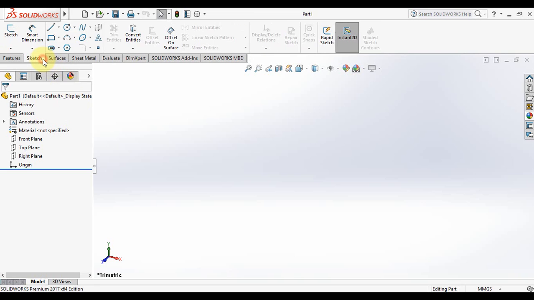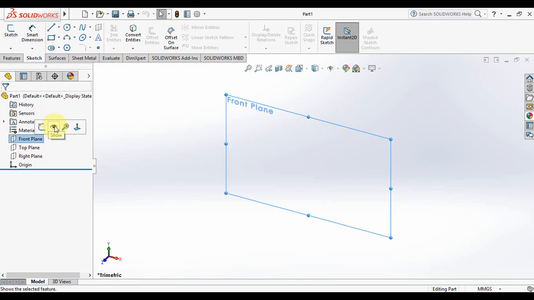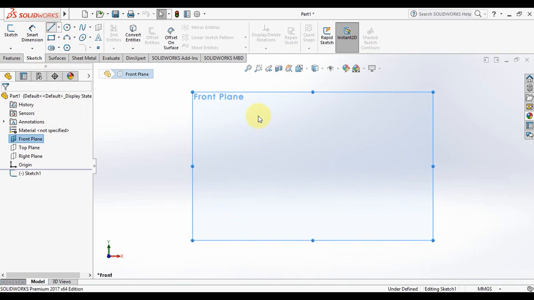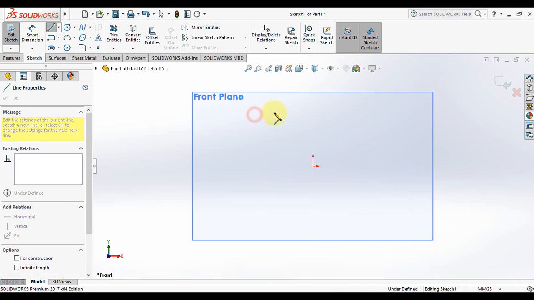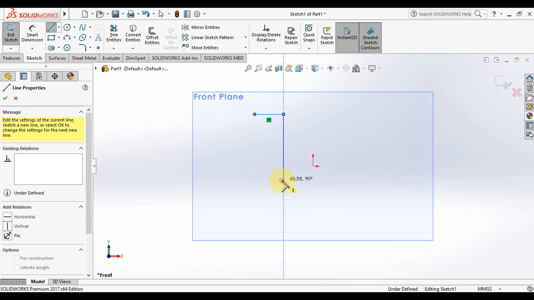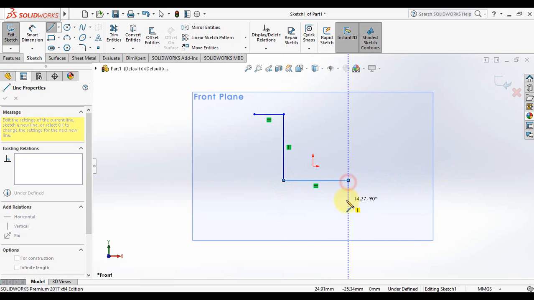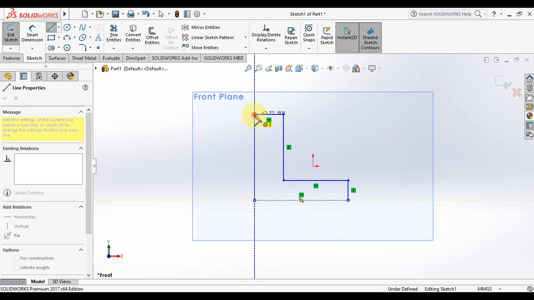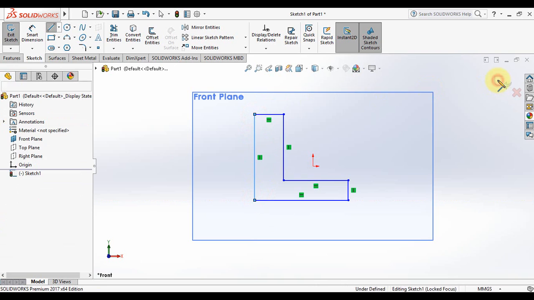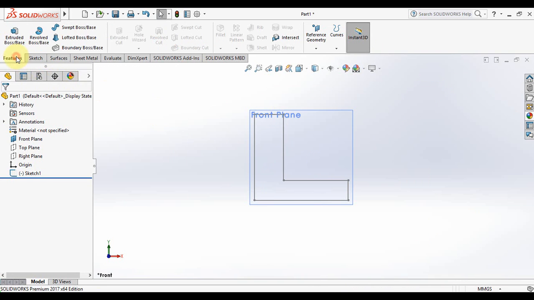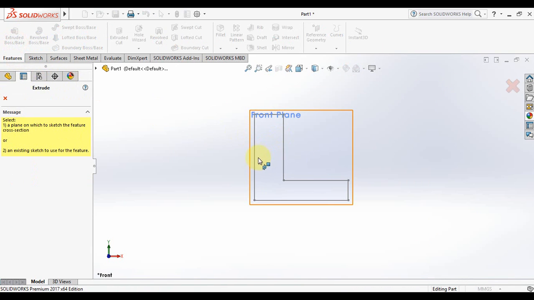So first thing that I'm going to do is make a corner. In this case, I'm going to use the front plane and I'm going to draw on it. I just have to make a corner. So I'm going to make this L. And then I'm going to extrude it so we can create the rip in the middle. Finish the sketch, features, extrude.